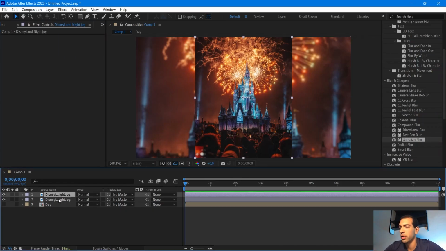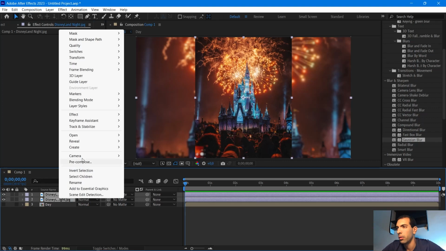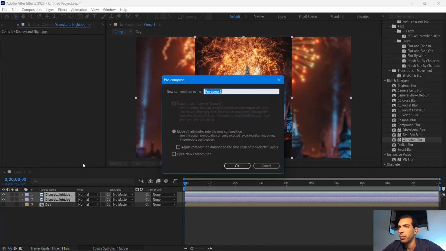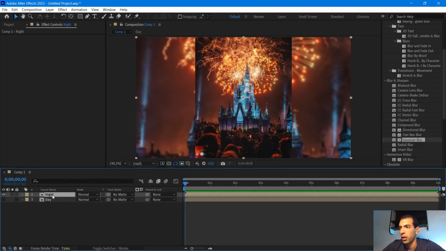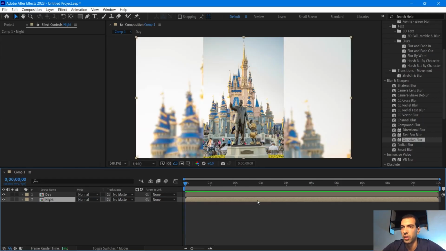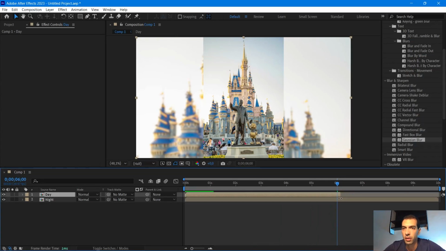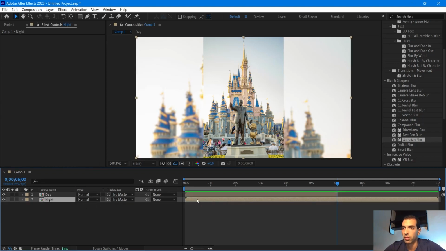I'm gonna select the two images, right click, I go pre-compose and I'm gonna write night. I'm gonna name this pre-composition night and click on OK. I'm gonna put the night in the bottom underneath the day pre-composition, and I'm gonna make the day pre-composition visible again. I'm gonna go to 6 seconds and I'm gonna shorten this layer like this. I'll go to this layer, night, and I'm gonna shorten it like this.